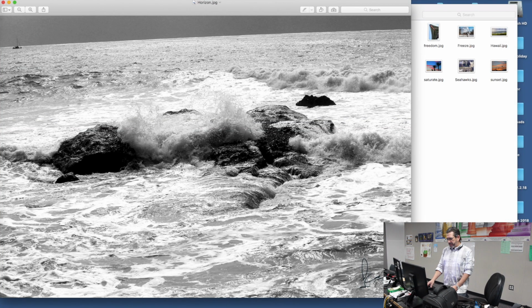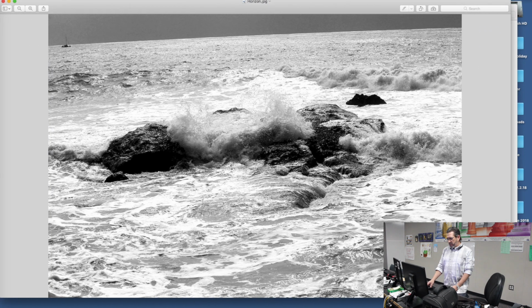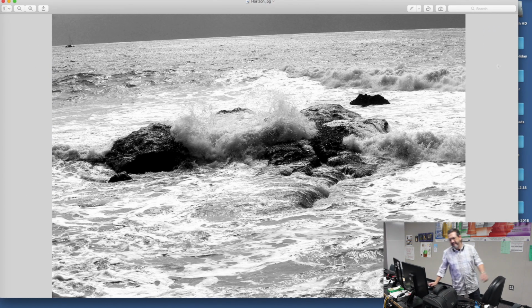What about that one? Where's your horizon line? Way at the top. Is it straight? No. I don't even know the reason for that. In this case, I almost feel like I would just chop the horizon line off and crop it down here, like right there.